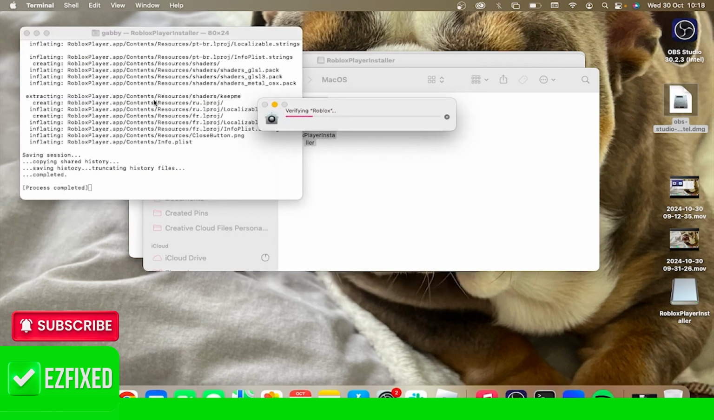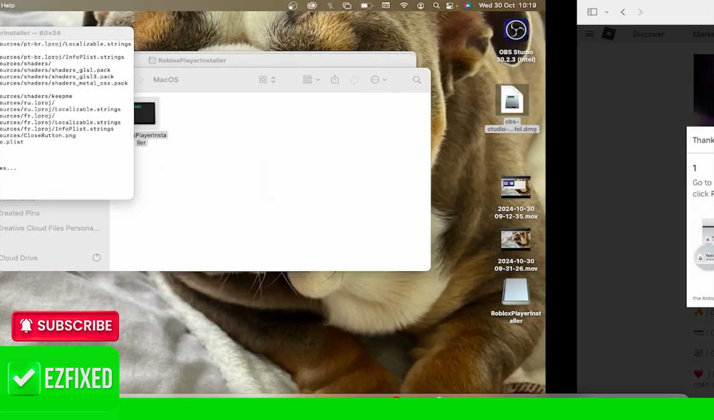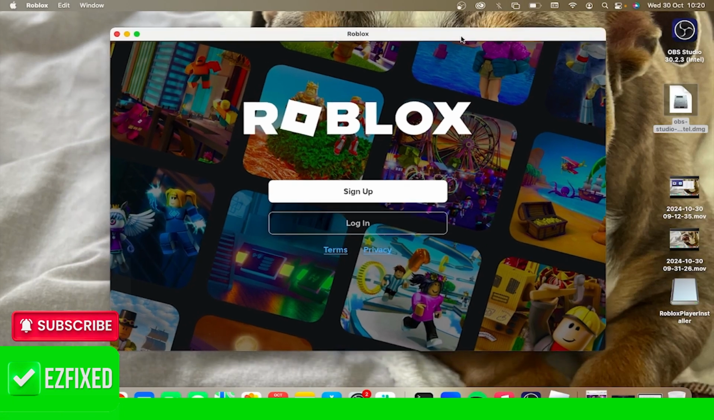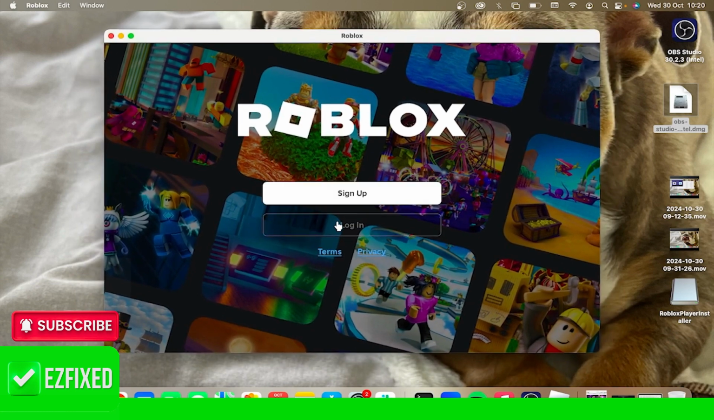And then now what you need to do is wait for this to install to your computer. And once this is finished downloading like so, then we can just head back over to Safari. Head back over to the game that we're trying to play, and once again just click on the play button. You can see now that we have the Roblox application installed and we're able to log in and play with our account. So it's as simple as that.